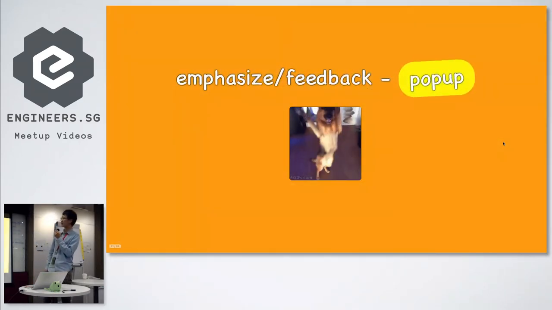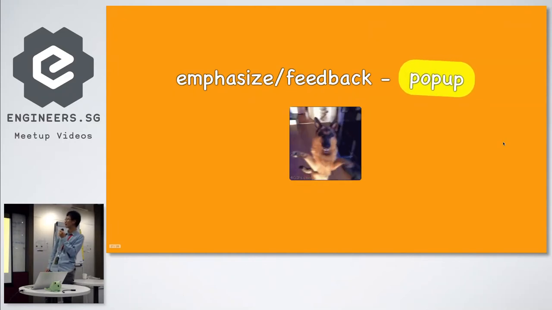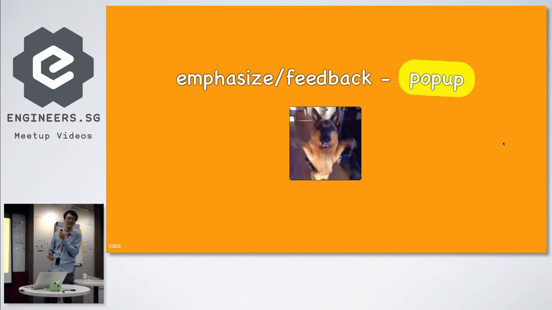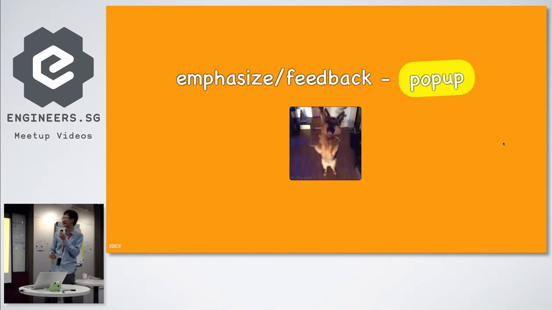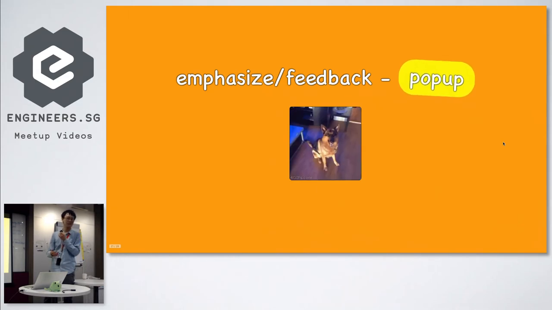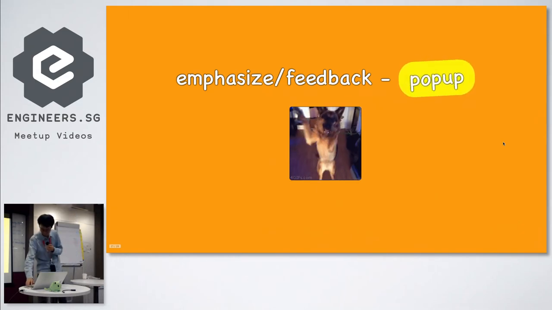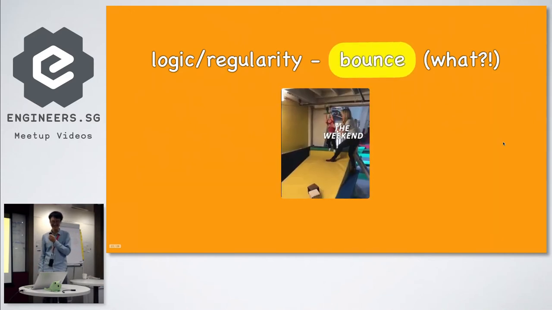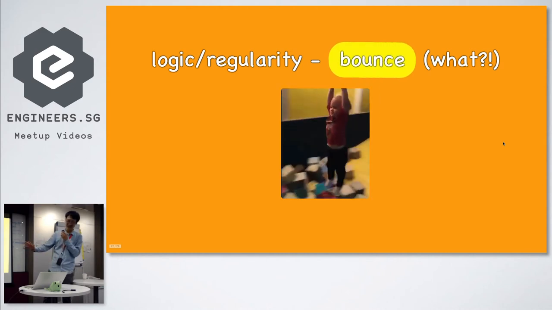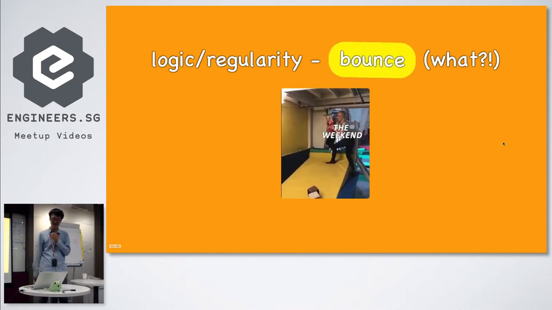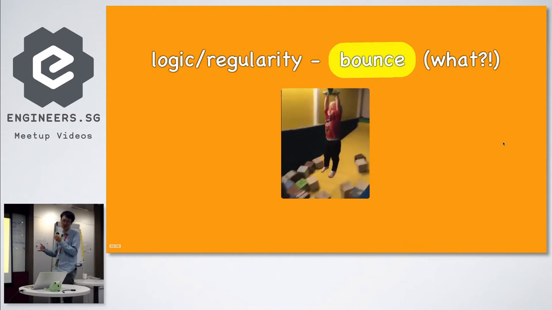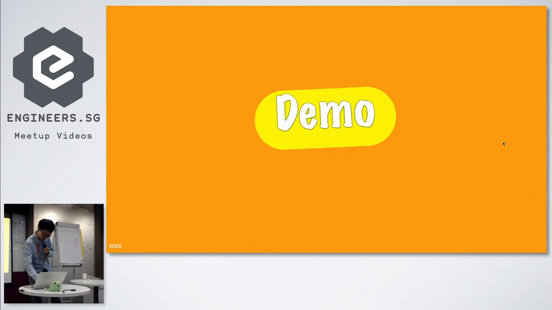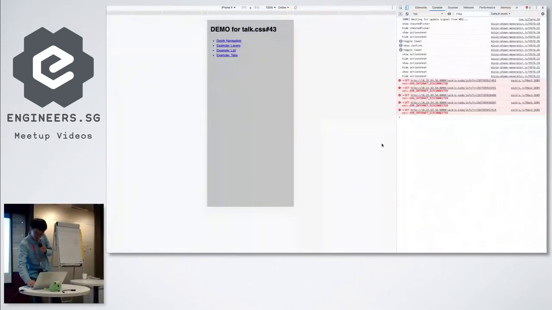And for emphasizing or micro feedback, I chose some kind of pop-up effect, just like your pet or dog jumping on you to attract your attention, right? Okay. And the last one is bounce. I will explain later, as I mentioned before, to show some logic or regularity. Okay, so here's the demo time.